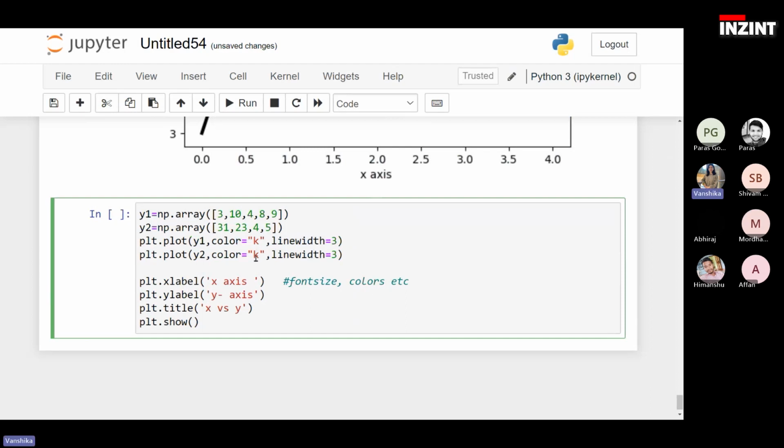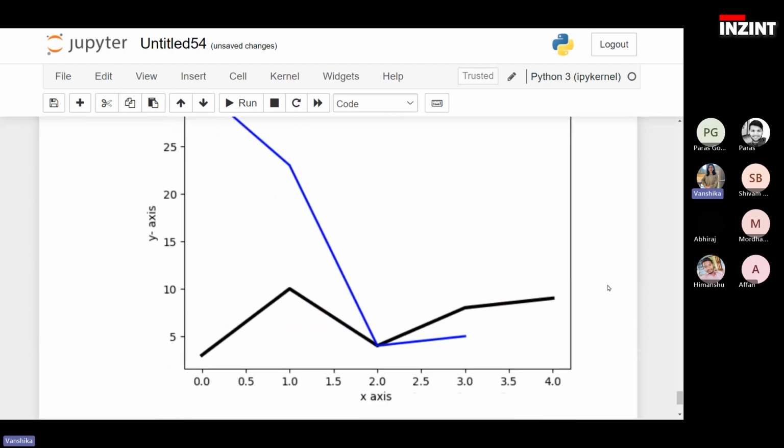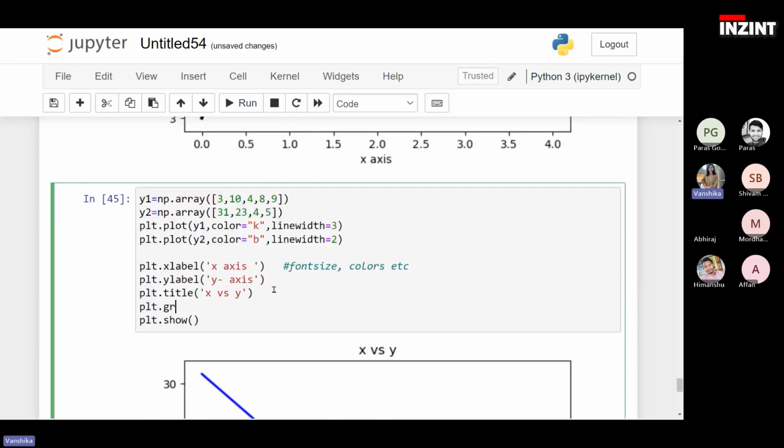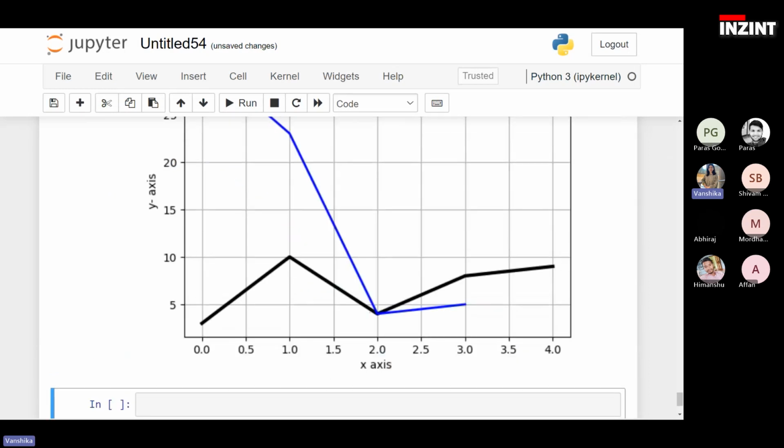You can change the color, you can change the line width, you can change the line style, everything that you have studied so far, you can provide them in various ways. And you can see that this is how multiple lines can exist in a single plot. If you want this plot to have a grid as well, you can use a function that is grid, and then your plot will have a grid.